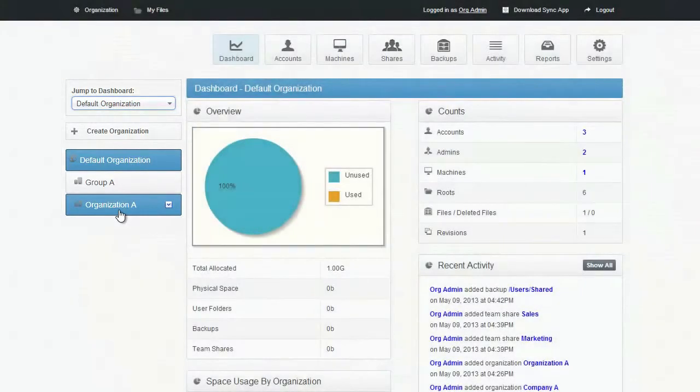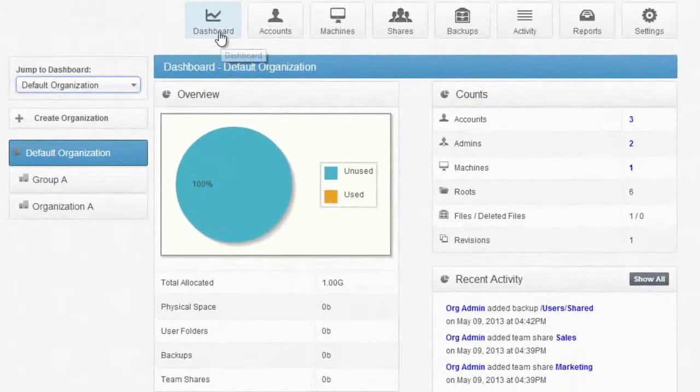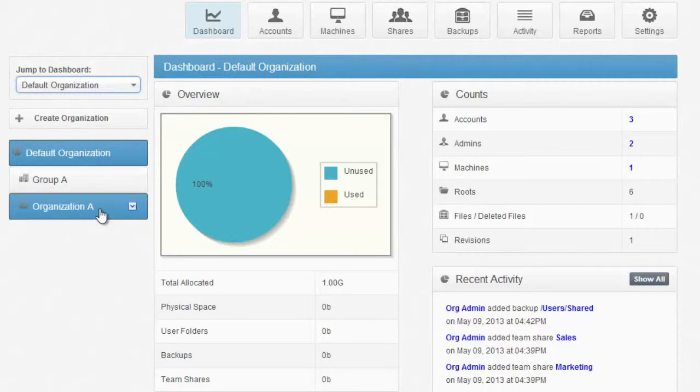For example, the Dashboard view allows you to see an overview of common gadgets and common information in the system. Because I have default organization selected, and Group A and Organization A are sub-organizations of default organization, this dashboard is going to show aggregate information for its children as well as the default organization.